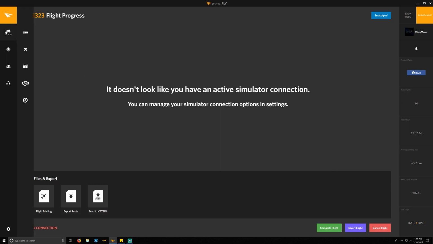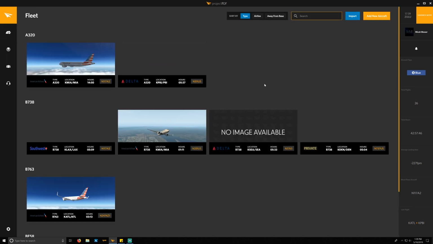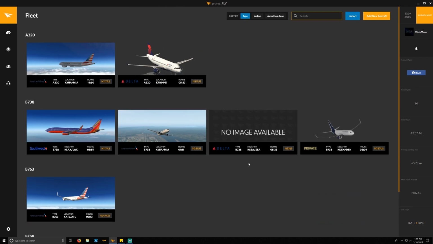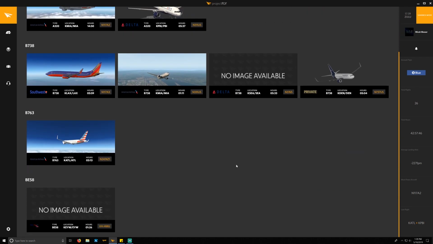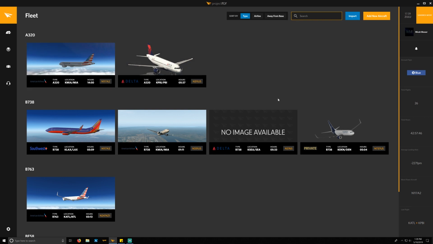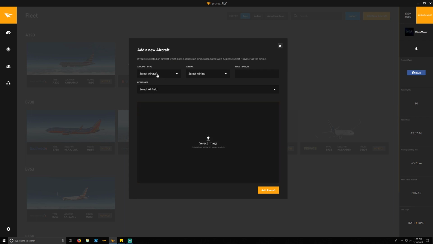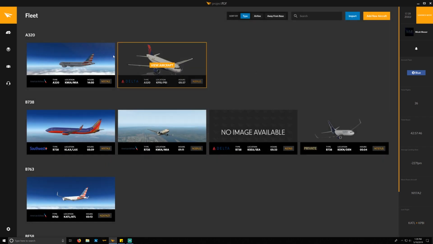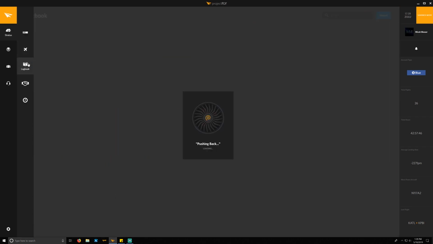Now, continuing over here in Stratus, you'll see the fleet option. This is all the aircraft that you have inside of your fleet, and as you can see, I have quite a number here. The way you add a new aircraft is you just click Add New Aircraft, and it brings up a window, and you select the aircraft, the airline, registration number, and the home base, and you can upload an image for reference.